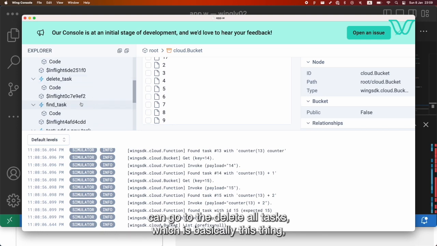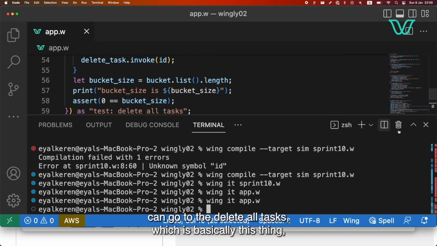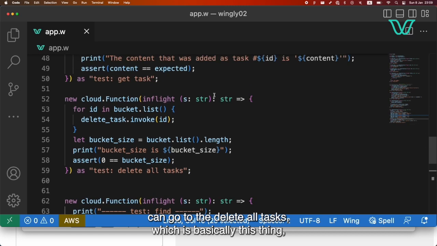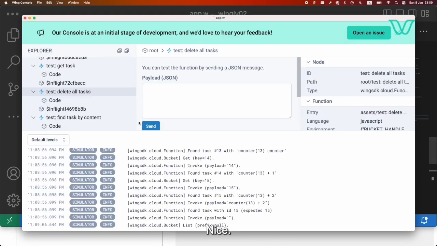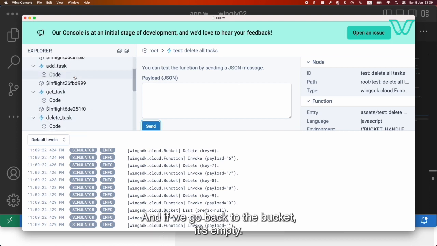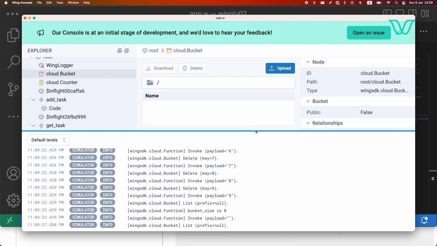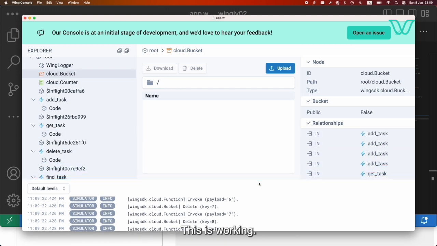And then we can go to the delete all tasks, which is basically this thing. Delete all tasks goes over the bucket list and deletes all the tasks. Nice. And then if you want this, we go send. It's basically deleted all the tasks. And if we go back to the bucket, it's empty. So this is working.